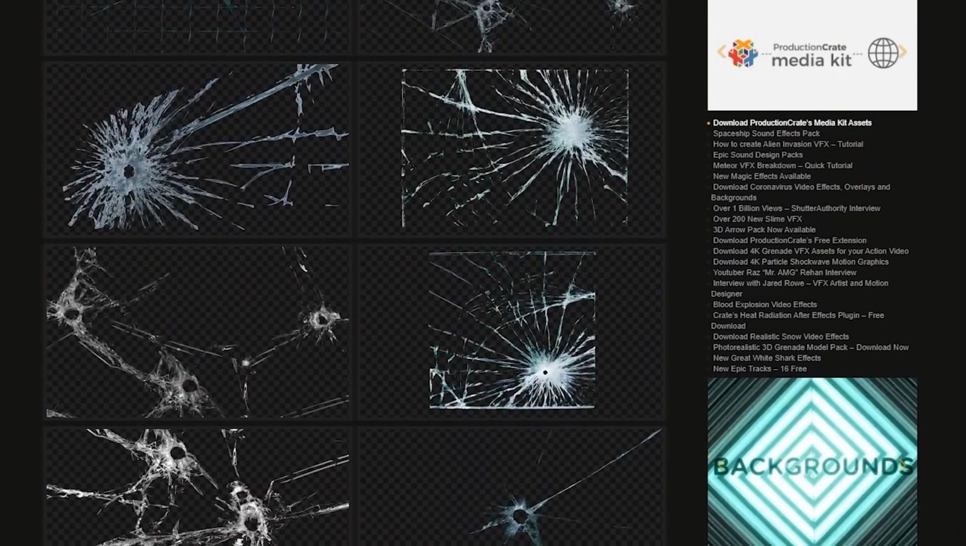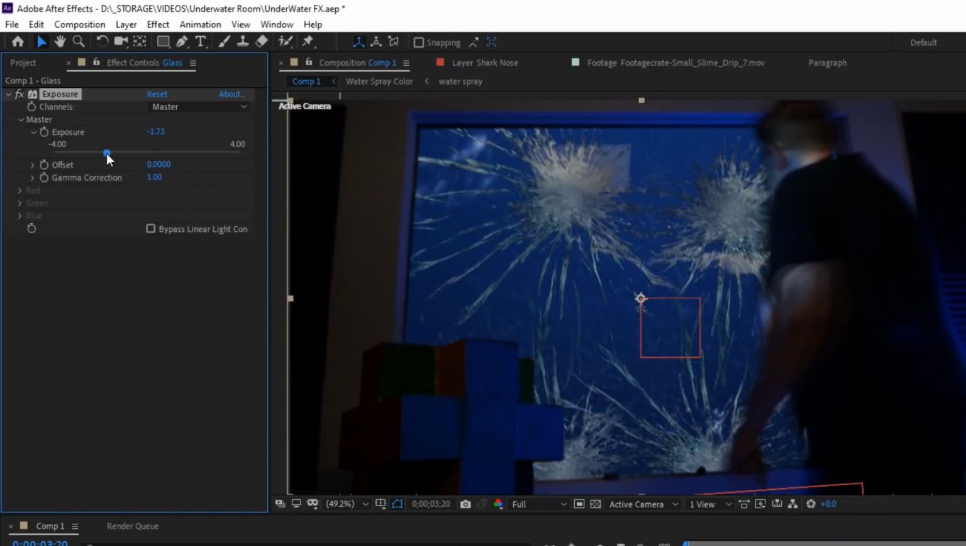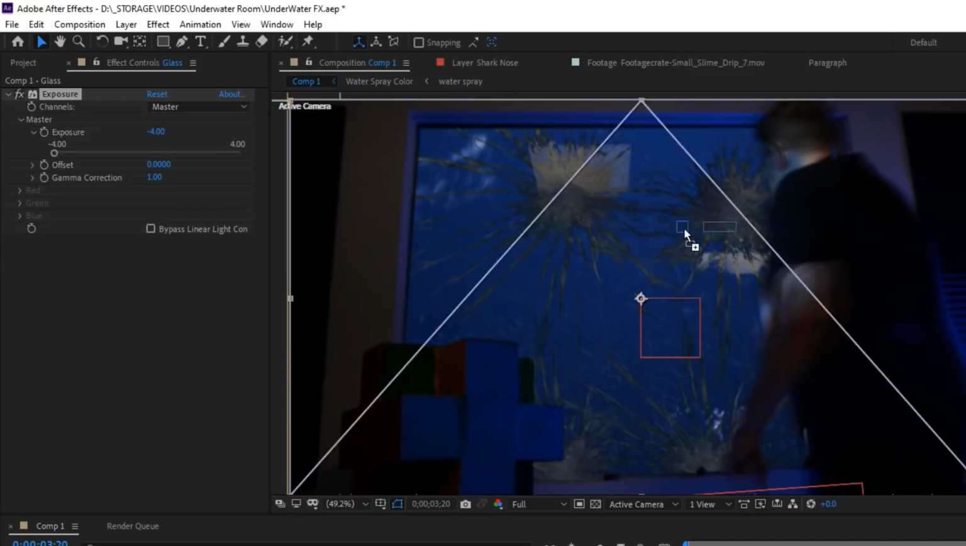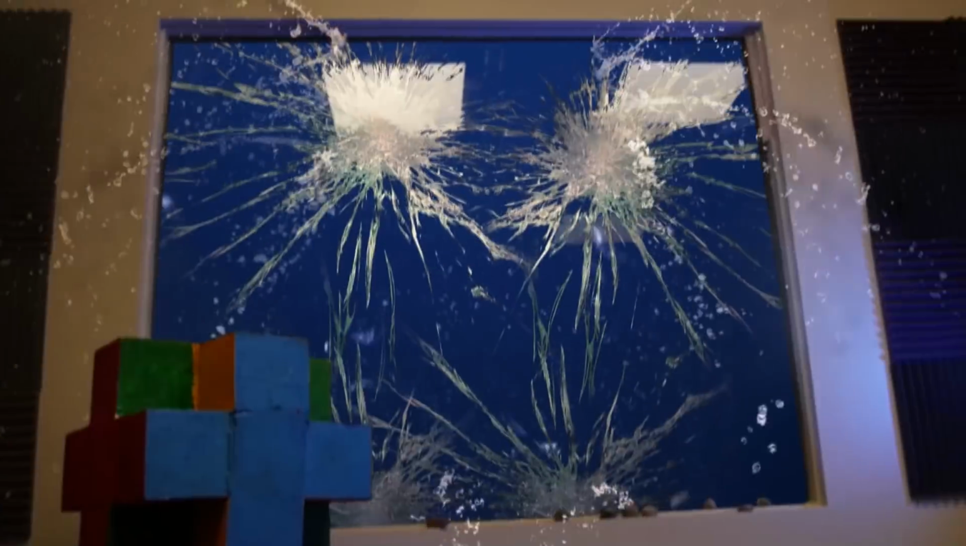The cracked glass texture is from Graphics Crate. I turned down the exposure and I added a blue tritone so that it could match the background. And I also duplicated it, and I made the duplicate a 3D layer set to screen so that it would catch highlights from the real lights that are going off in my scene.